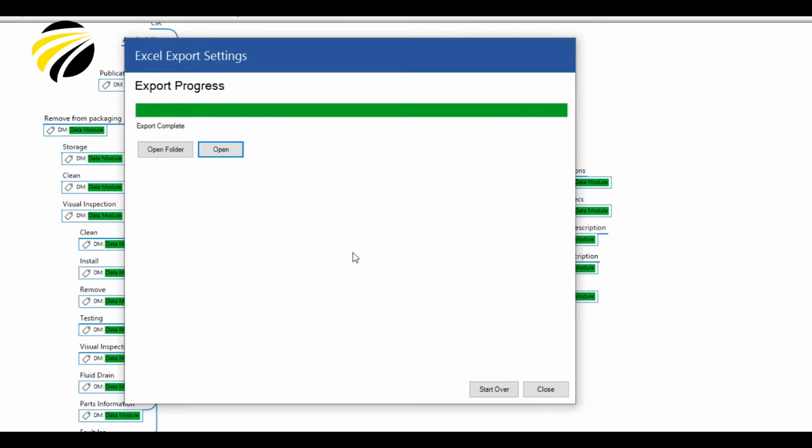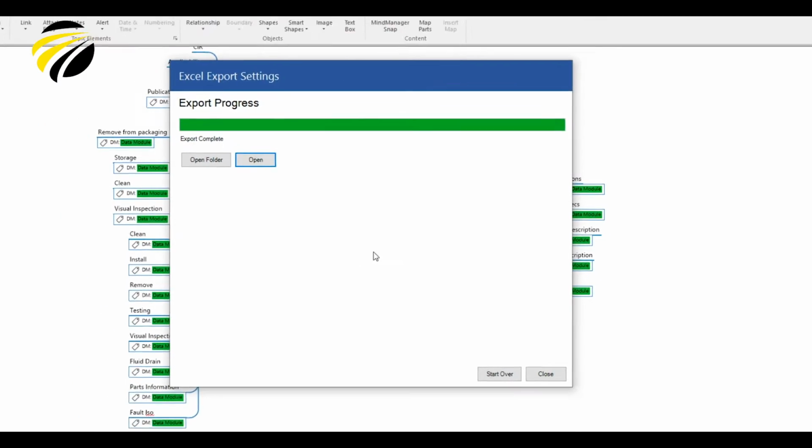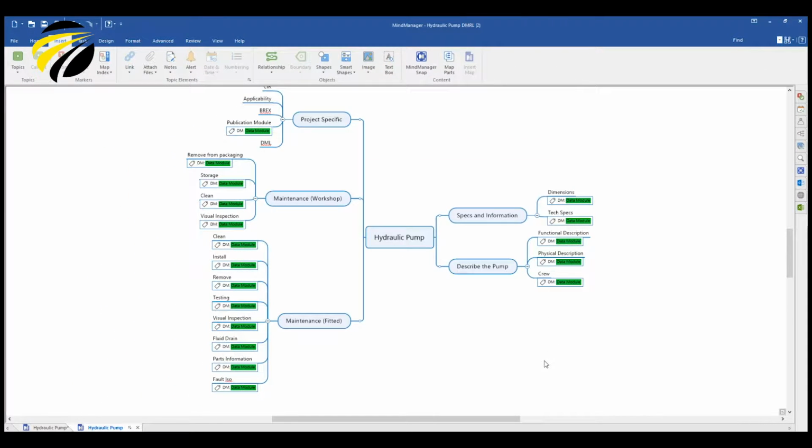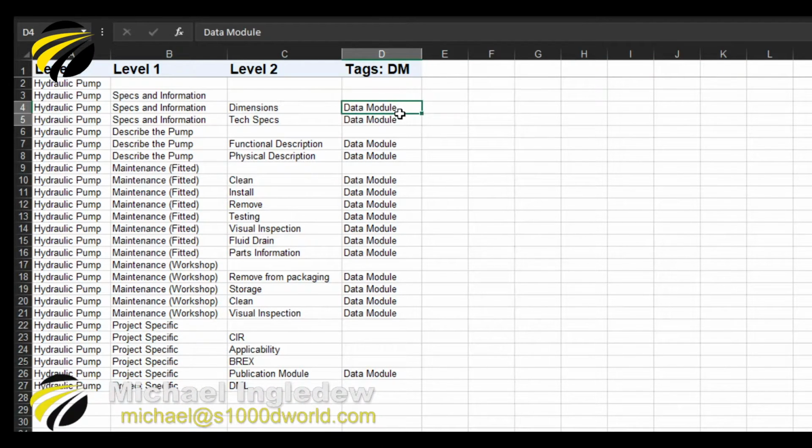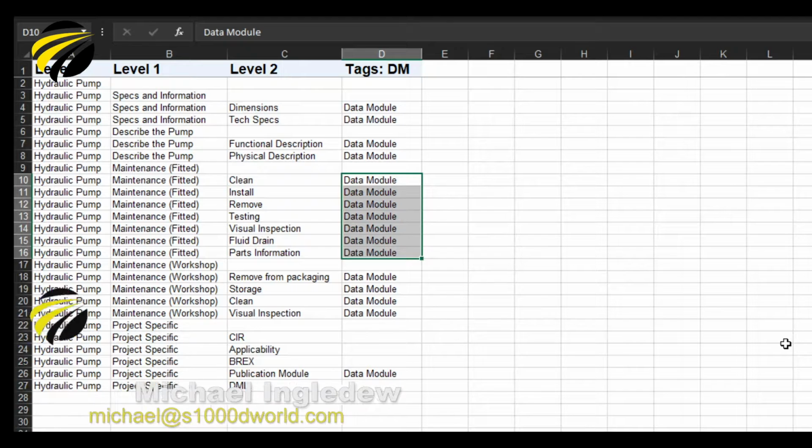So what it's doing now is it's taken all of that mind map piece of information that I've put together, and it's exported it to something that now looks a little bit like this. So now we are at the start of where we can start putting together our thoughts around the DMRL. Here we've gone through and identified areas where we know we're going to have to produce data modules. So now you can see we're starting to scope out exactly what it is we want to do.